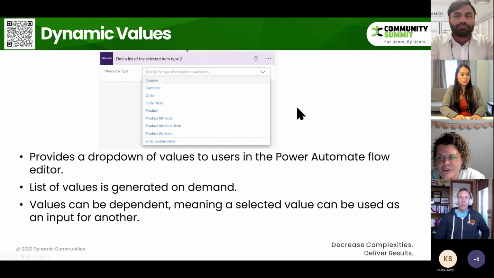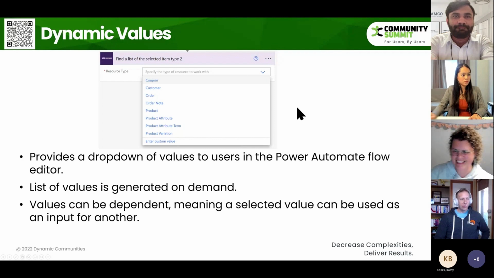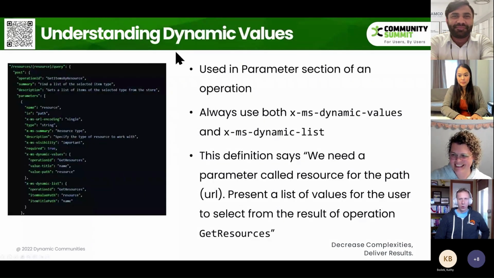I think we're not looking at what you're talking about. We're still on the dynamic values slide. Yeah, my connection upload is terrible here. I've got another way to do this. I'm going to do the present in Teams option, see if that works.